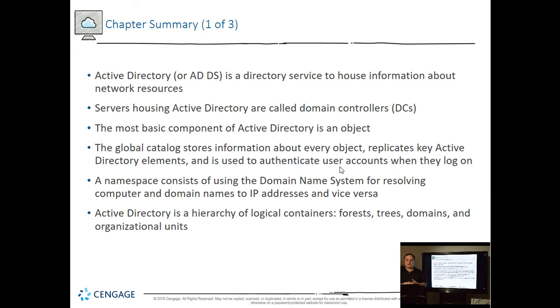Active Directory is a directory service to house information about network resources, of course. These are basically to summarize. We talked about Active Directory. Active Directory's servers are called domain controllers. And the most basic part of Active Directory is an object. We talked about global catalogs containing a copy of everything in Active Directory. We talked about the namespace. And we talked about the hierarchy of containers, forests, trees, and domains, and of course organizational units for group policies.